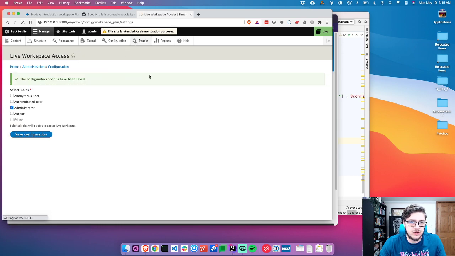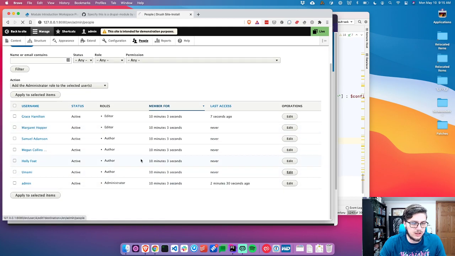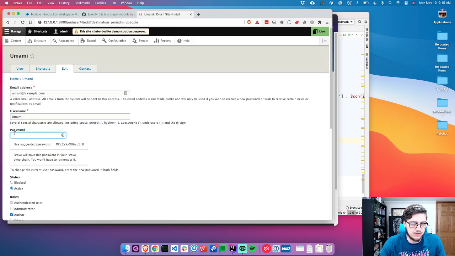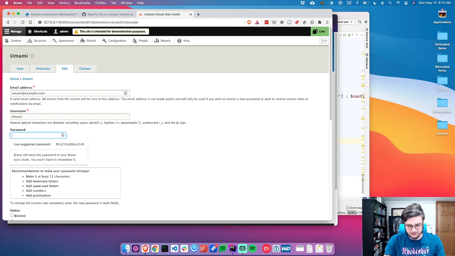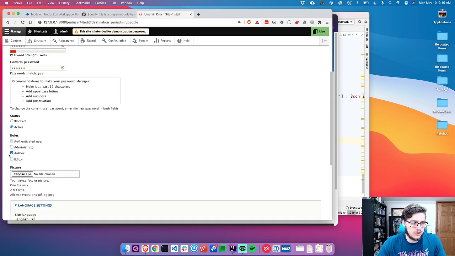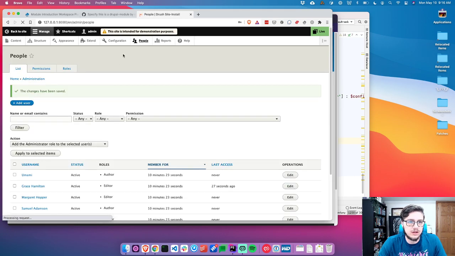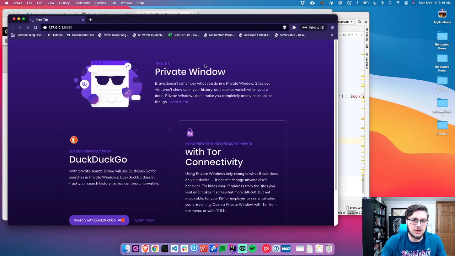Let's go to people, and we'll just take this Umami user. I have no idea the password, so we're going to set it to be just password. And they have the role of author. So let's click save. And let's open an incognito window.